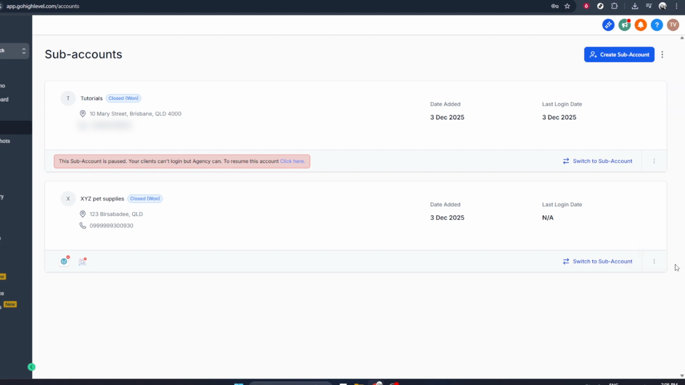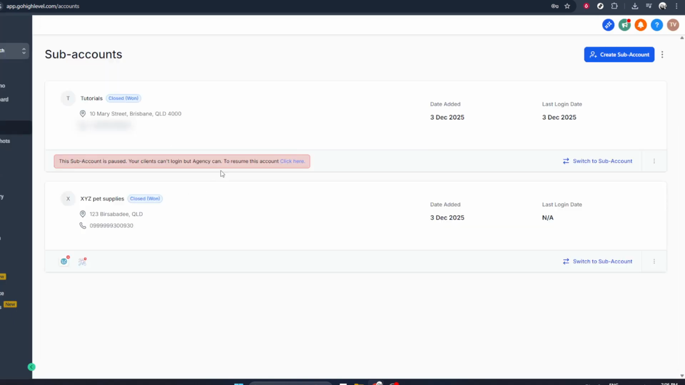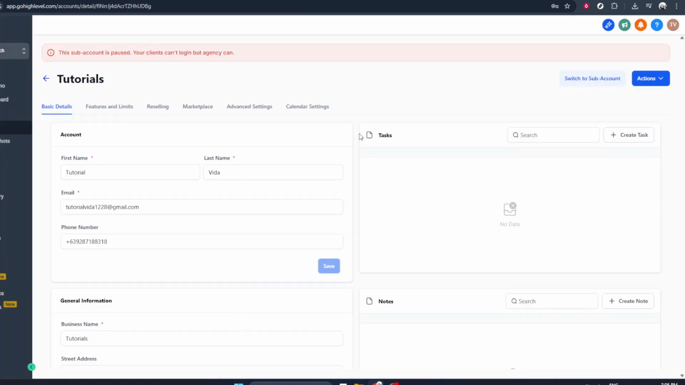This opens a small menu of quick actions you can perform on that sub-account, such as managing settings or making status changes. From the menu that appears, click on Manage Client. This will take you into the management area for that specific sub-account. Here, you'll see more detailed options related to billing, settings, permissions, and the current status of the account.